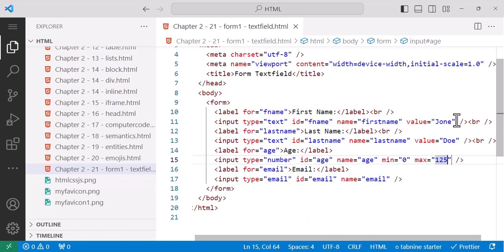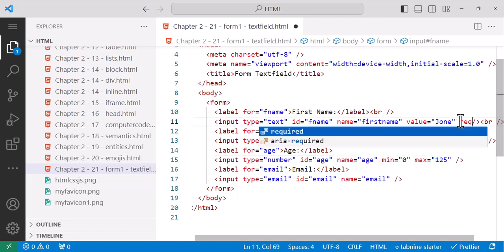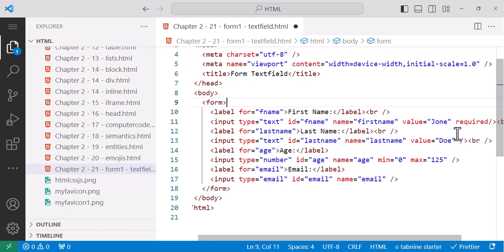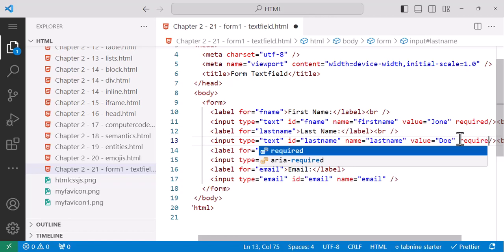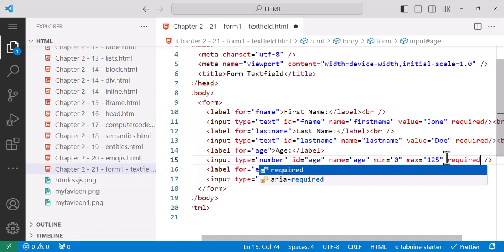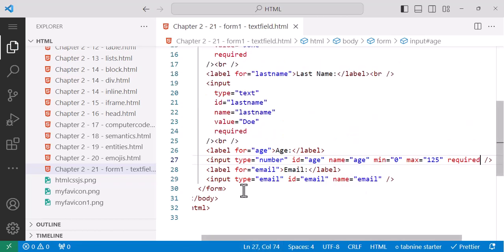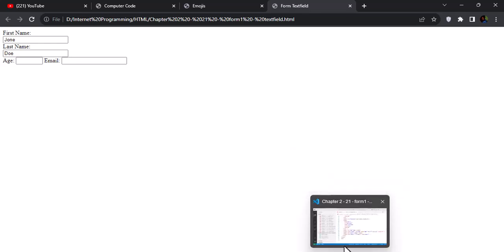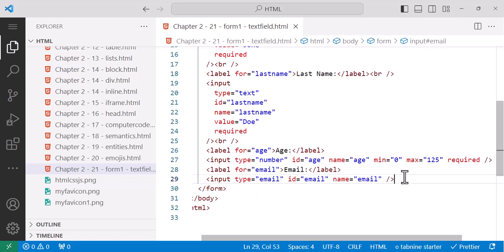Also, there is an important attribute called required, which means the required field should always be filled before submitting for processing. So we can put required here. We can refresh it, and if you submit it, it will refuse to accept it. Let's see by simply giving an input type of submit.